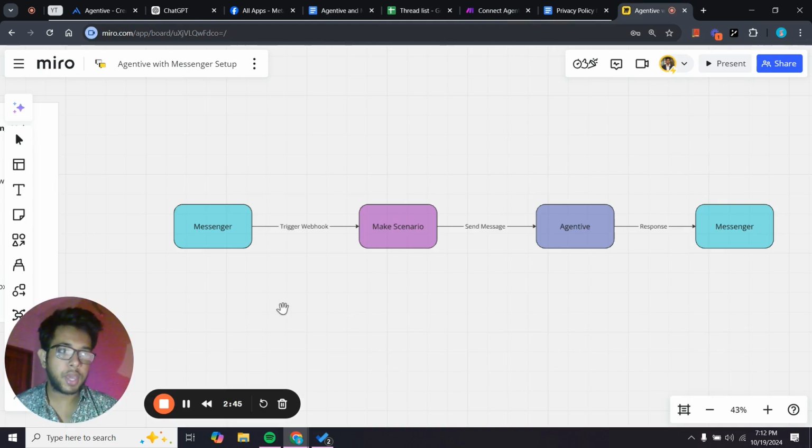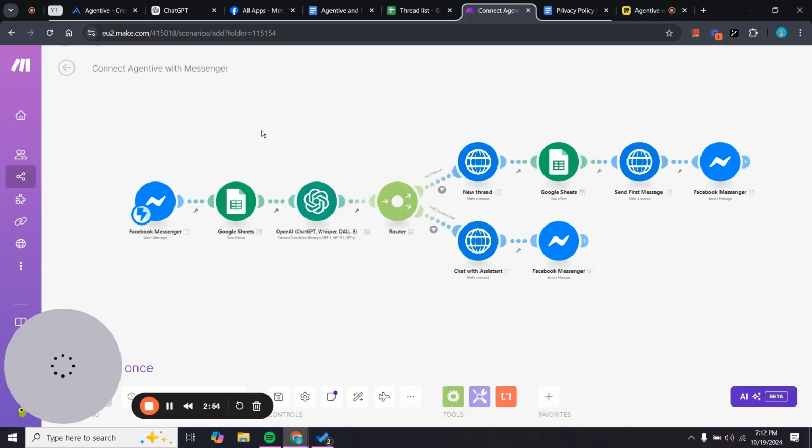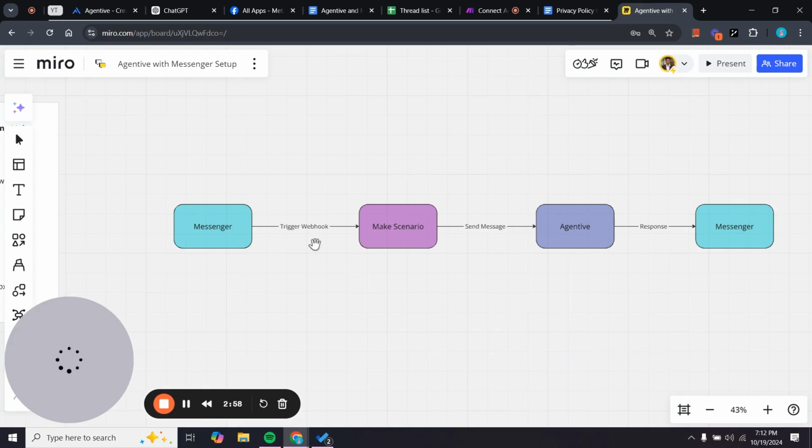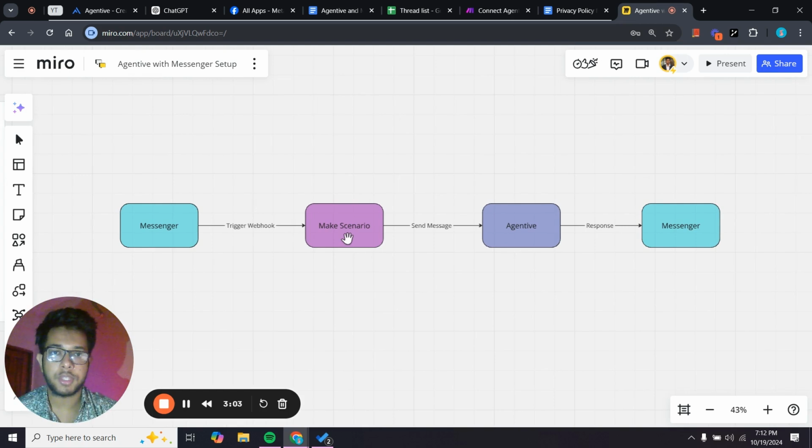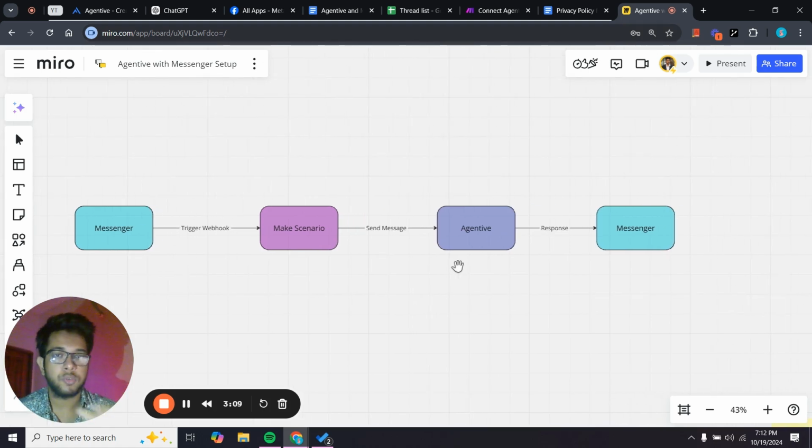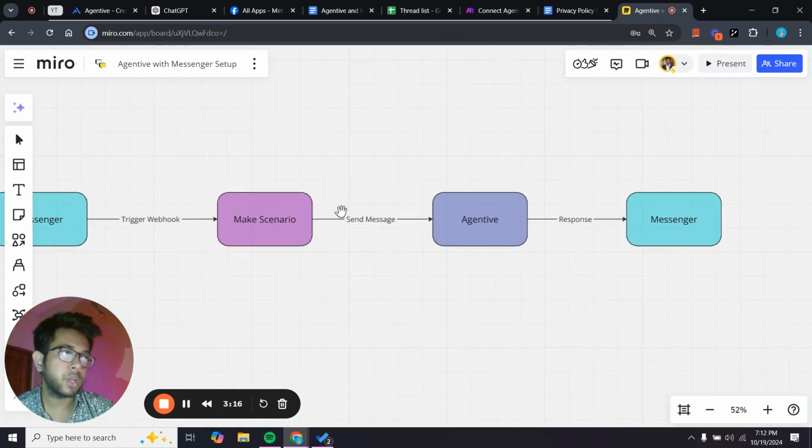So what basically happens is, when we send a message on our Messenger account, it's going to trigger the webhook on the make.com scenario, which is basically going to trigger this watch messages module. Then it's going to send the message to our Agentive chatbot, which we have built on Agentive. So whatever chatbot you've built on Agentive, we're gonna connect this using the API key and the assistant ID provided over there.